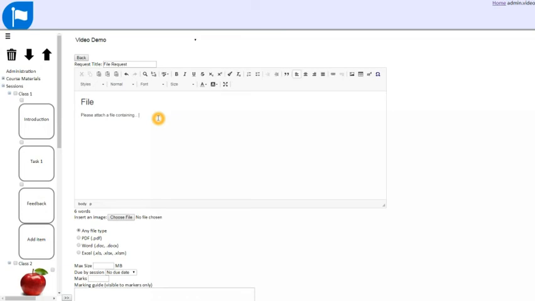I think it's better to let them use the word processor here if possible, because then it's a bit smoother, and you know that you're gonna get what you want. But if you do want them to upload a file, then you can let them upload a file. It's a bit harder to control what is in the file. But both ways are possible.